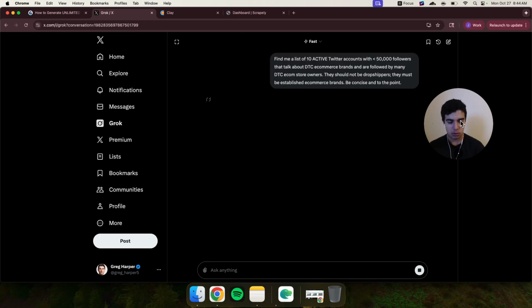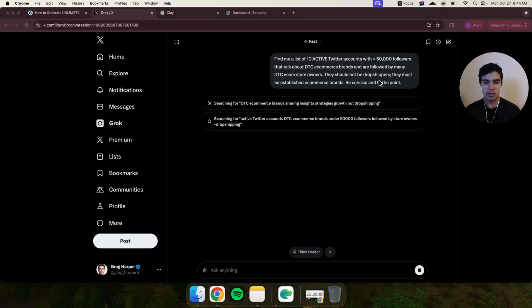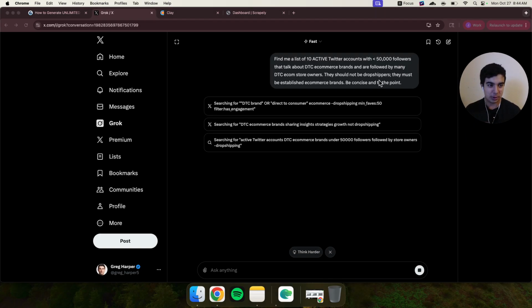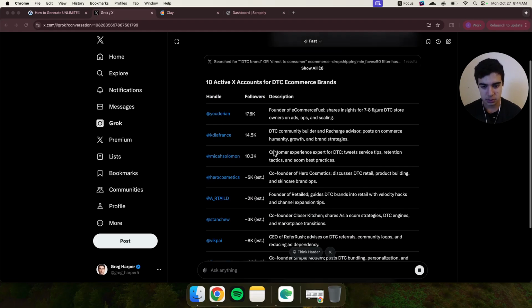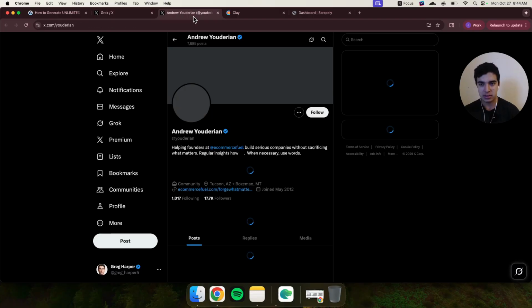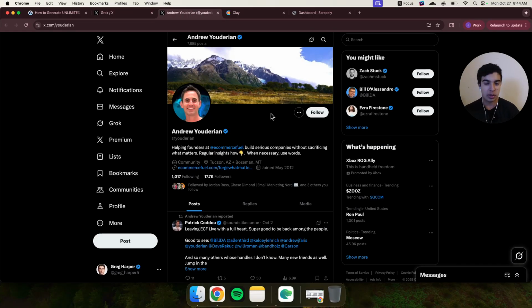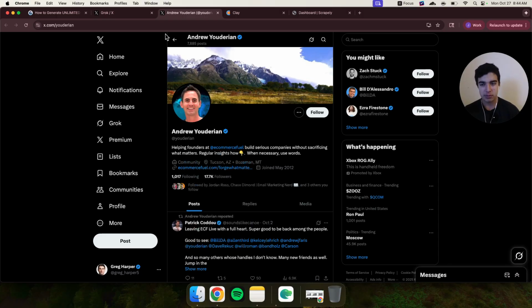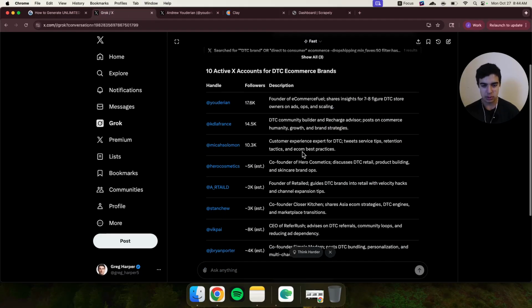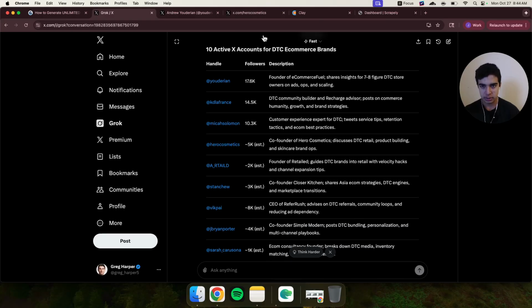So now you can go over here, click enter, and then Grok is going to start searching. And within about 10 seconds, you're going to find 10 profiles that you can scrape from. And now we can go ahead and visit them and see, hey, are they qualified, right? So he looks qualified over here. He's helping founders at e-commerce fuel, and they're a community for 7 and 8 figure brand owners. So we can just keep on going here, right?